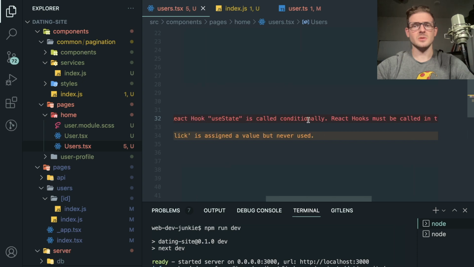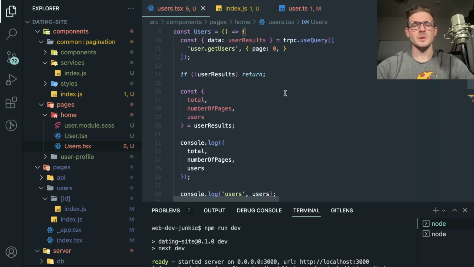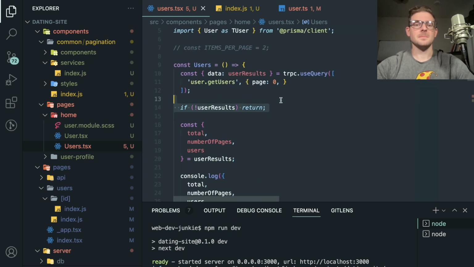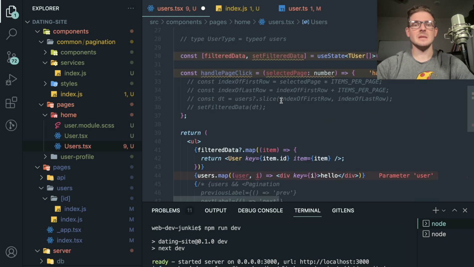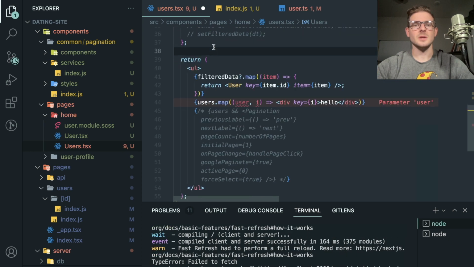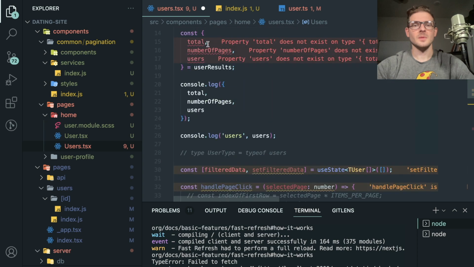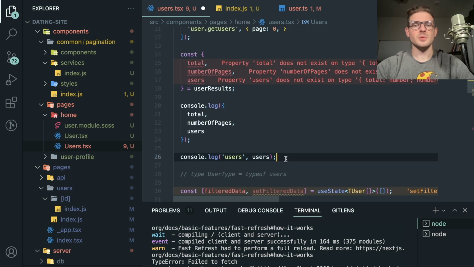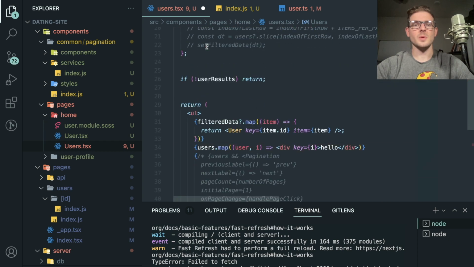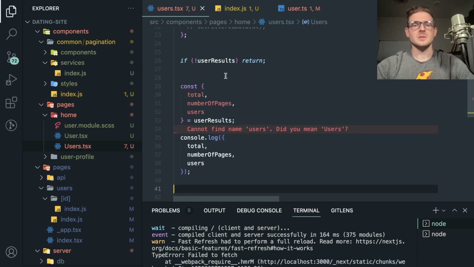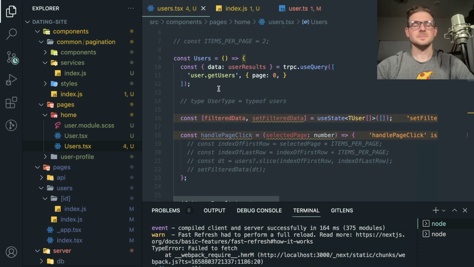React hook useState is called conditionally. Oh, okay, yeah. I wish I scrolled down. You can't put an if statement before your hooks. You got to do it down here, which means that you got to do all this stuff I'm printing out at a lower point. Nice little lesson in React. You can't conditionally use hooks, right?